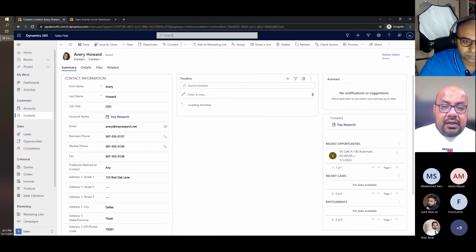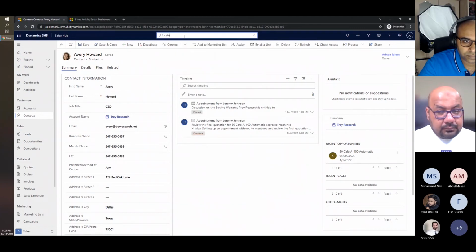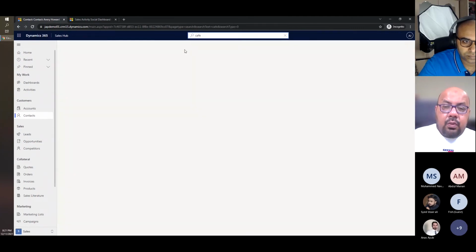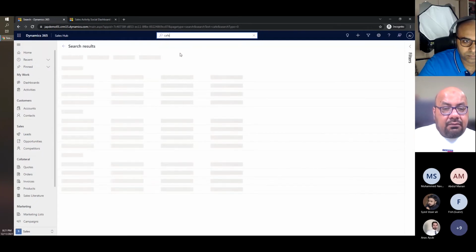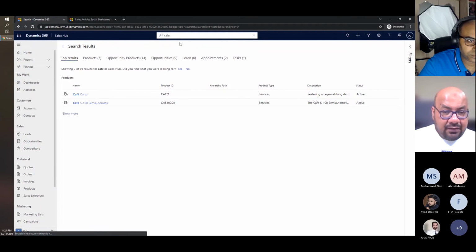Now let's take another example, and I'm going to search for cafe. I want to see what's there with the name of cafe. The system will try to identify and search the word cafe in my products, opportunity products, opportunities, leads, appointments, and tasks. You can see it filters and gives me a quick result. So from here, I can directly go.